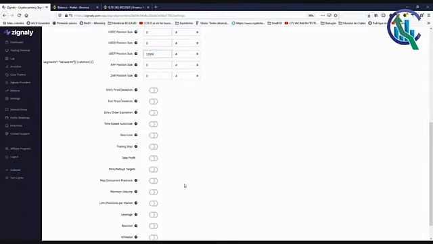1% would be 1,000, right? So I will use 1,000 USDT, and I will enable entry order expiration at 2 minutes. That means I don't want the trade to continue if the entry order is not filled in 2 minutes.